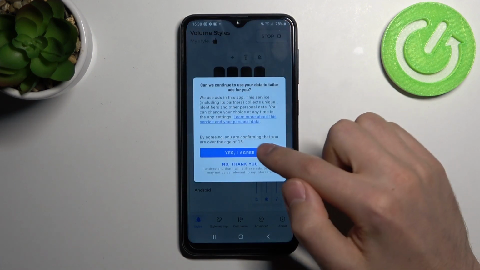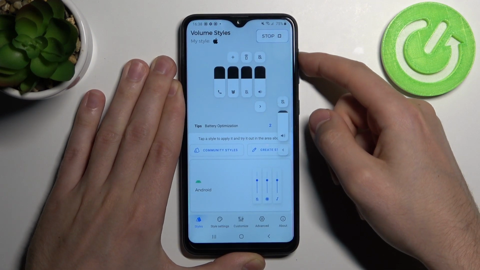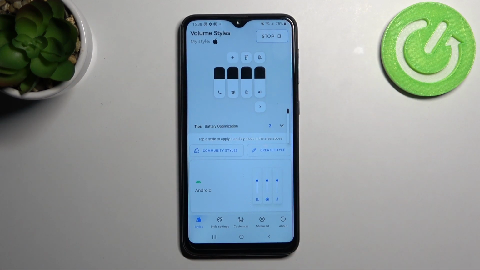And now we activate the new volume styles panel on our Samsung Galaxy A10.